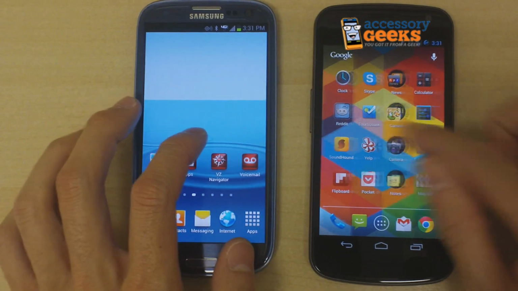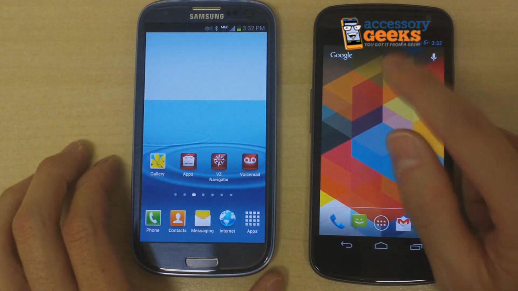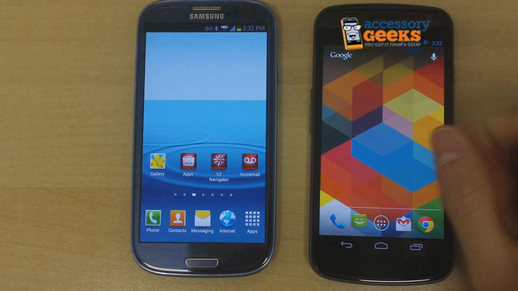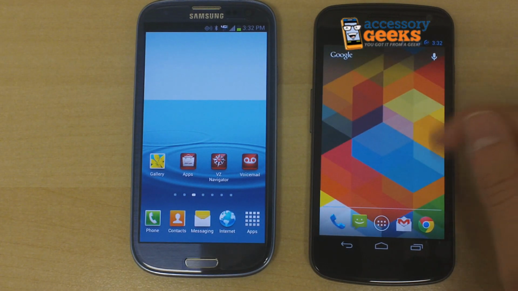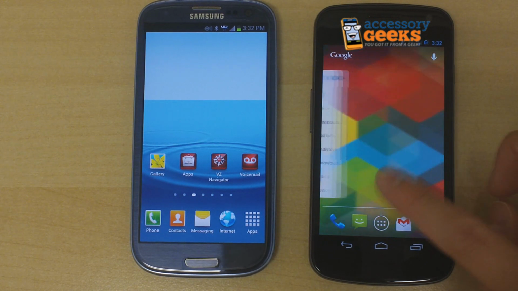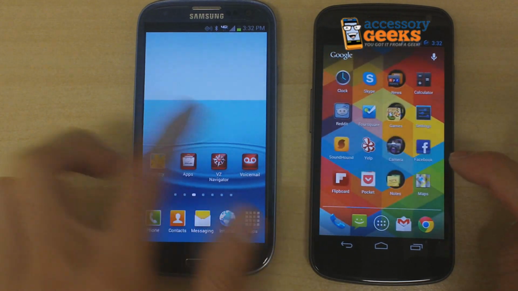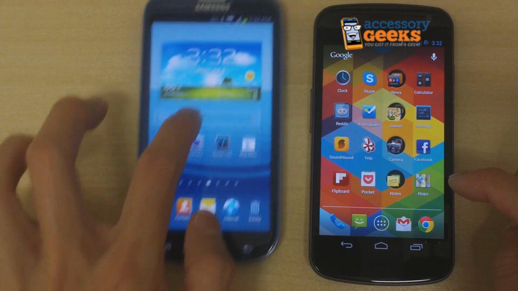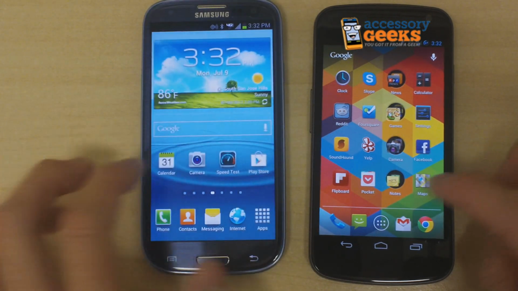Other differences are this Google bar that is persistent on the Nexus phones. Of course, it is a Google phone, so they want you to use their search engine, but you just can't get rid of it. Whereas on the S3, it is only a little widget that you can move around and remove if you need to.